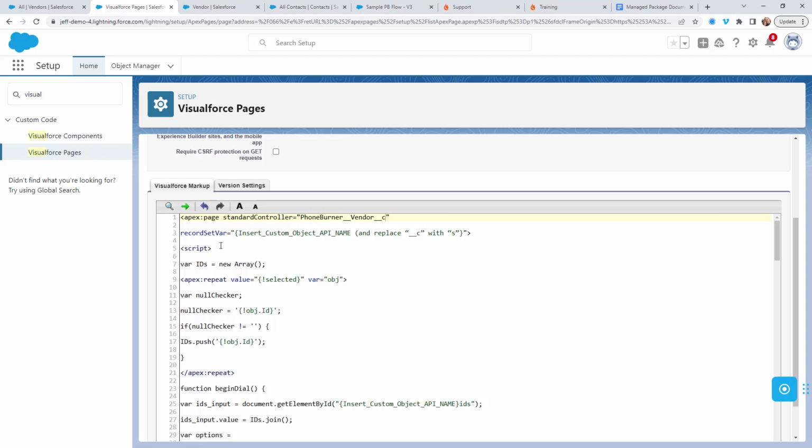The next thing we need to update is right here. We need to insert the custom object API name, and we need to replace the underscore C with an S. So let's go ahead and highlight all of this here. We're going to paste this in, and you'll see that there's the underscore C. We're going to replace that with an S.